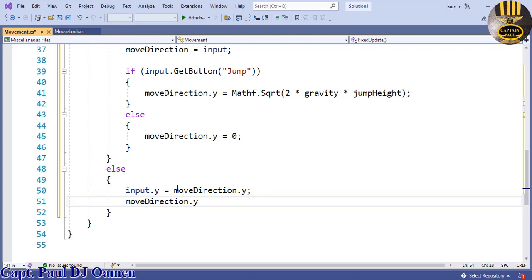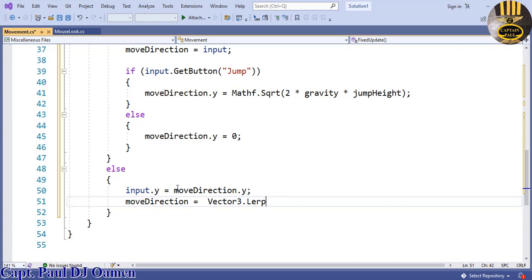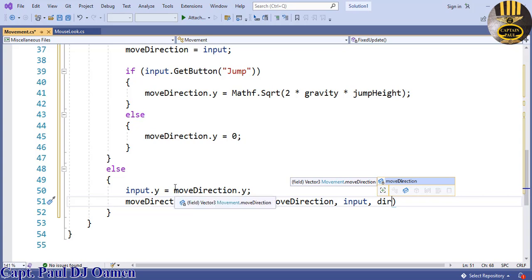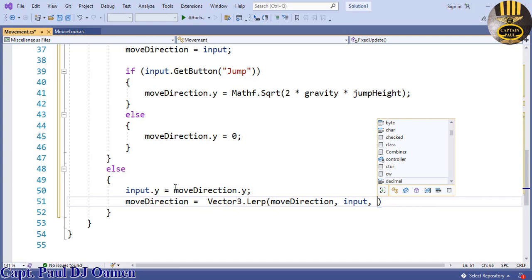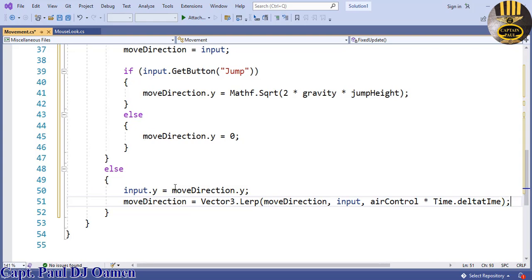Then move direction equals Vector3.Lerp of move direction, comma input, comma air control, that should be the air control, and we'll multiply that by Time.deltaTime. Time.deltaTime, and enter parentheses there, enter a semicolon. Okay, that is taken care of.